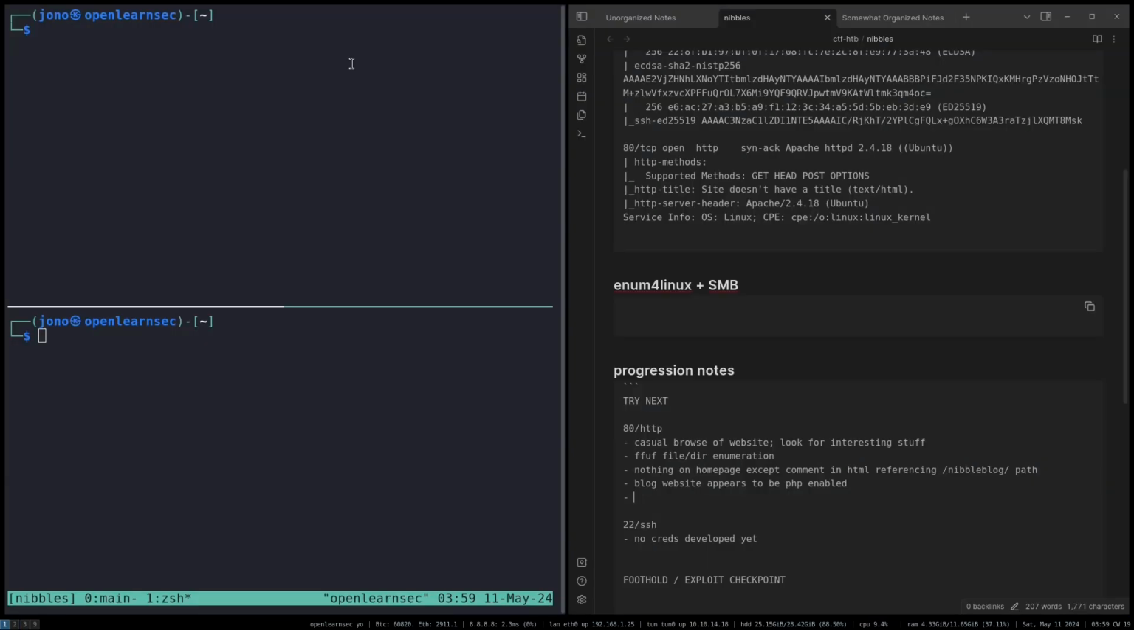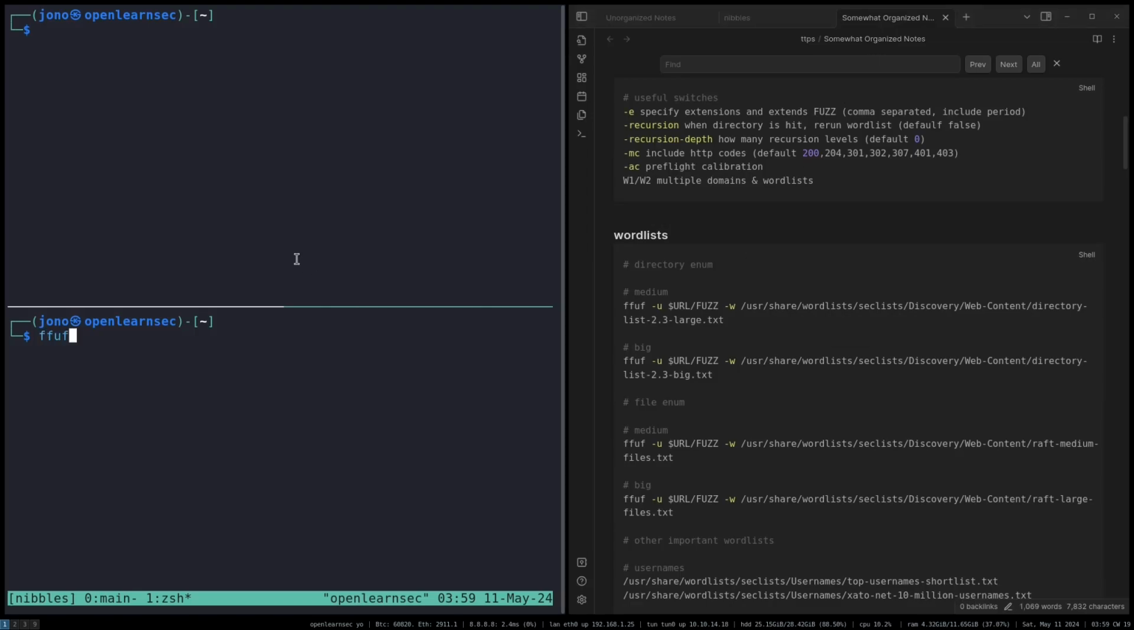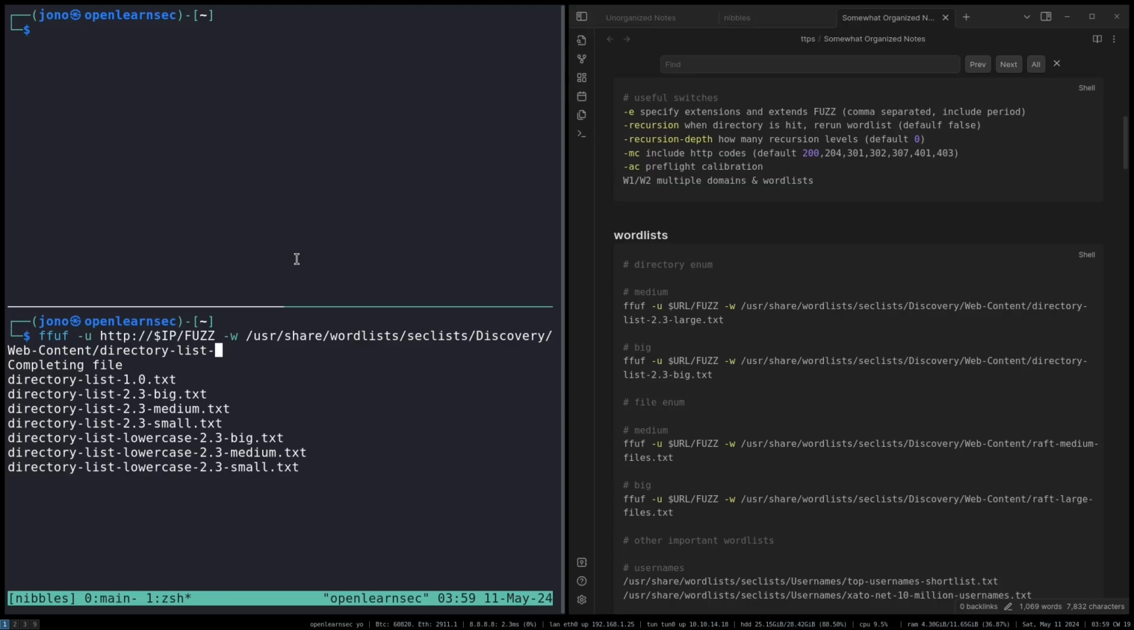What are we going to do next? We are going to do enumeration. That's right. So we will come into our somewhat organized notes, and we're going to do ffuf. Let's do the directory enumeration here. So the URL is going to be IP slash. So we'll start with that on the root. Yep. And then we're going to use user, wordlists, SecLists, discovery, web content, directory lists.